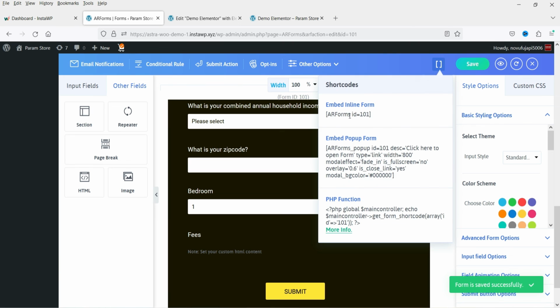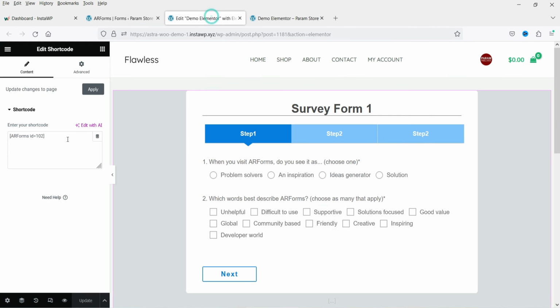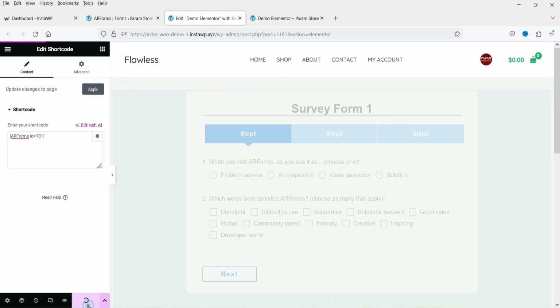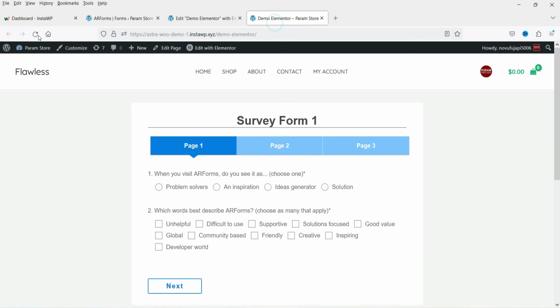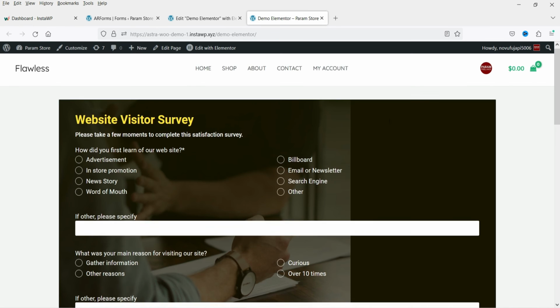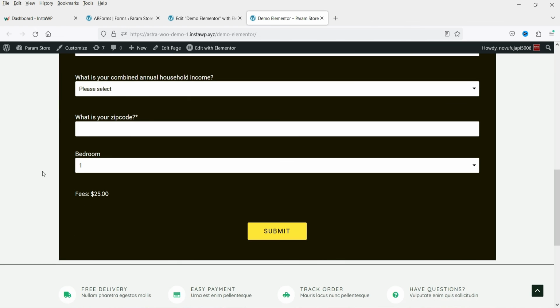Right now, let's copy the short code and use this short code on the page. Let's go back to page, refresh it. Let's scroll down, and here you will see one bedroom is selected, and you will see the fees is equal to 25. So it has multiplied one bedroom with $20 and added 5.